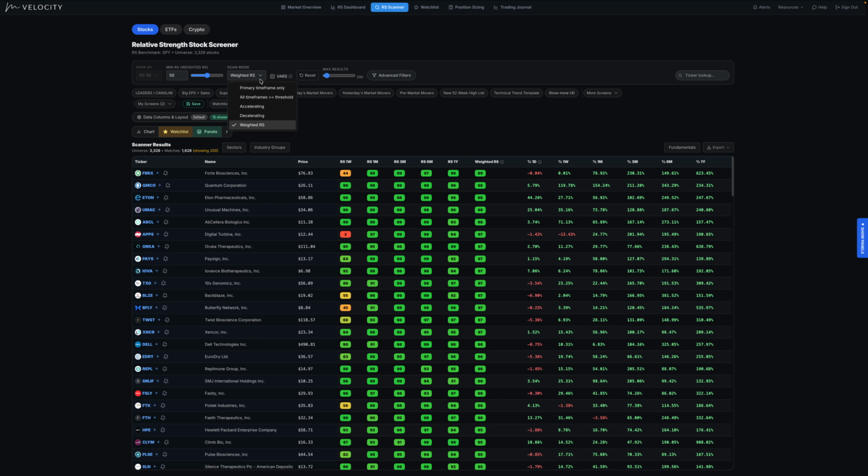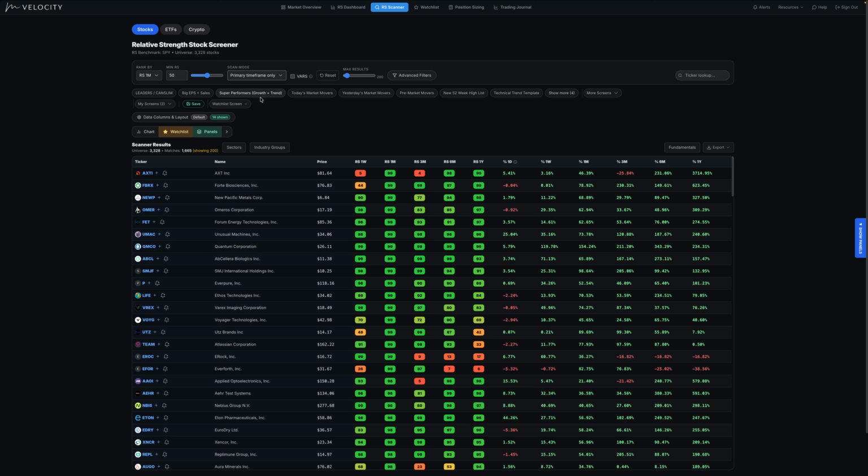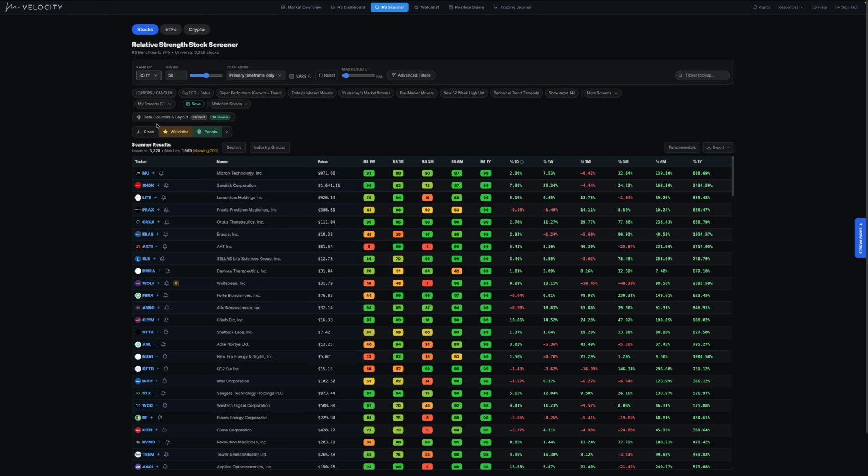If you're just starting out, honestly, if you're a real short-term swing trader, you're maybe looking at the primary time frames, the 1, 3, and 6 month. And for all swing traders and position traders, you really can't go wrong with a 1 year RS, okay?